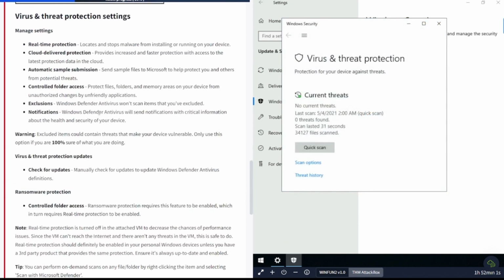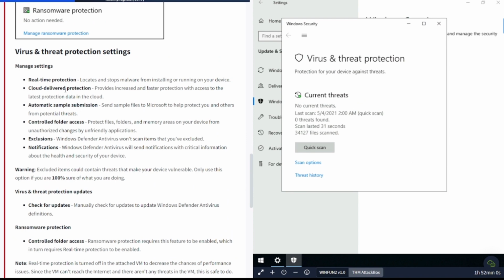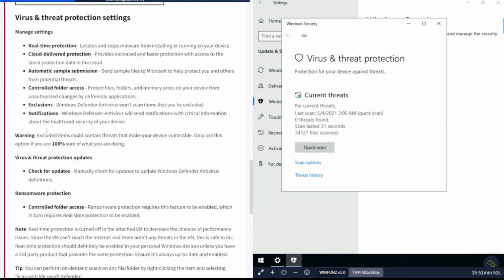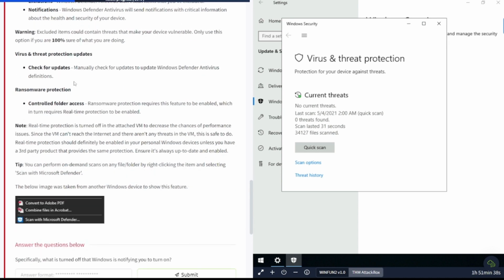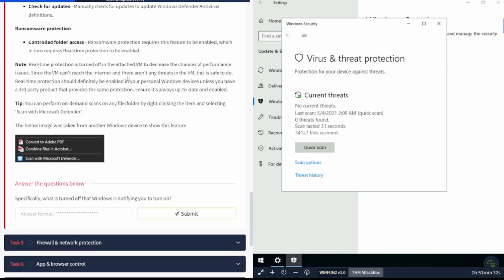And it goes in and explains what this is here. You got managed settings, real-time protection, cloud delivered protection, automatic sample submission, controlled folder access, exclusions, notifications. Warning: excluded items could contain threats that make your device vulnerable. Only use this option if you're 100% sure of what you are doing. So be sure to go through and read through all this all the way and understand what each of these sections mean. Virus and threat protection updates. Check for updates. Manually check for updates to update Windows Defender antivirus definitions.